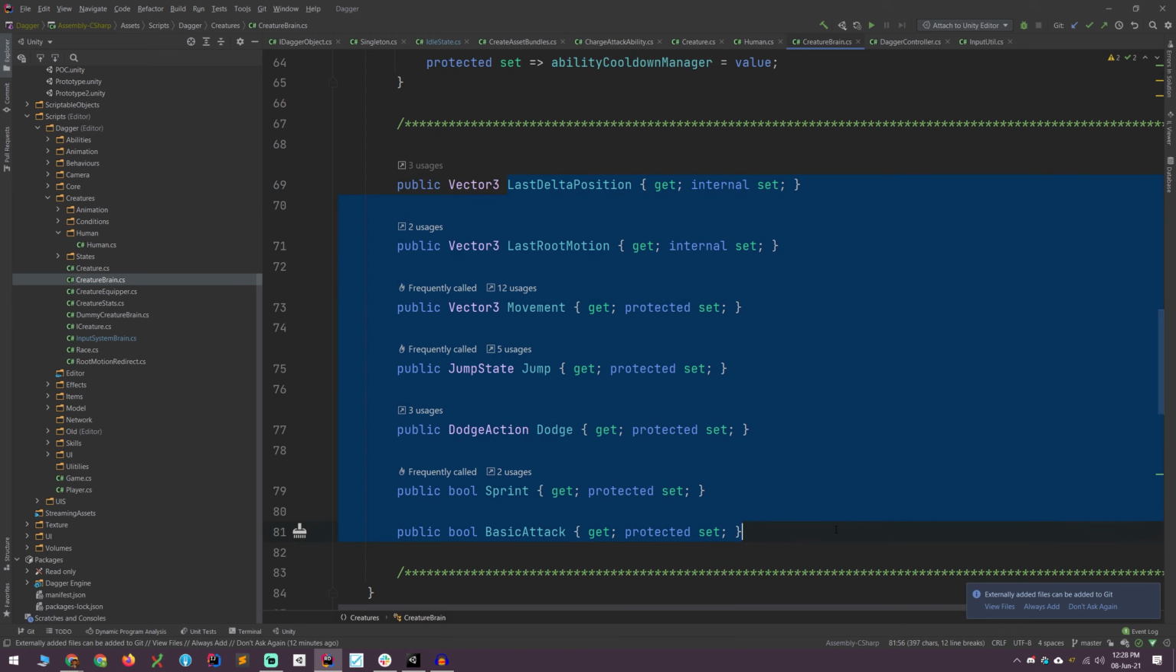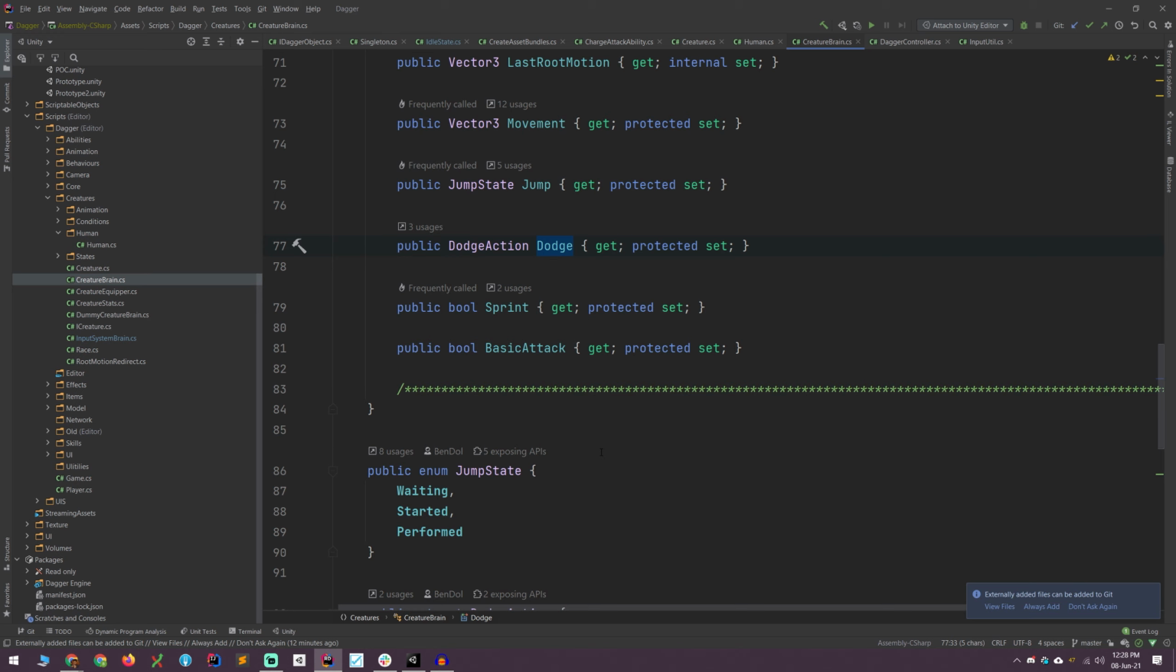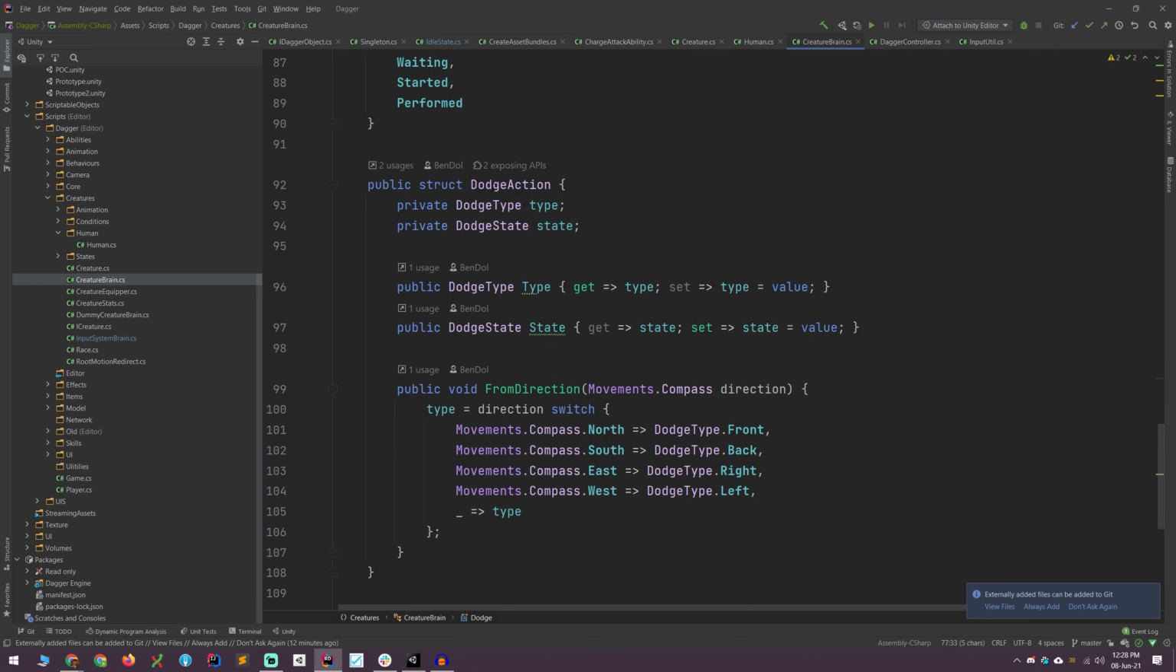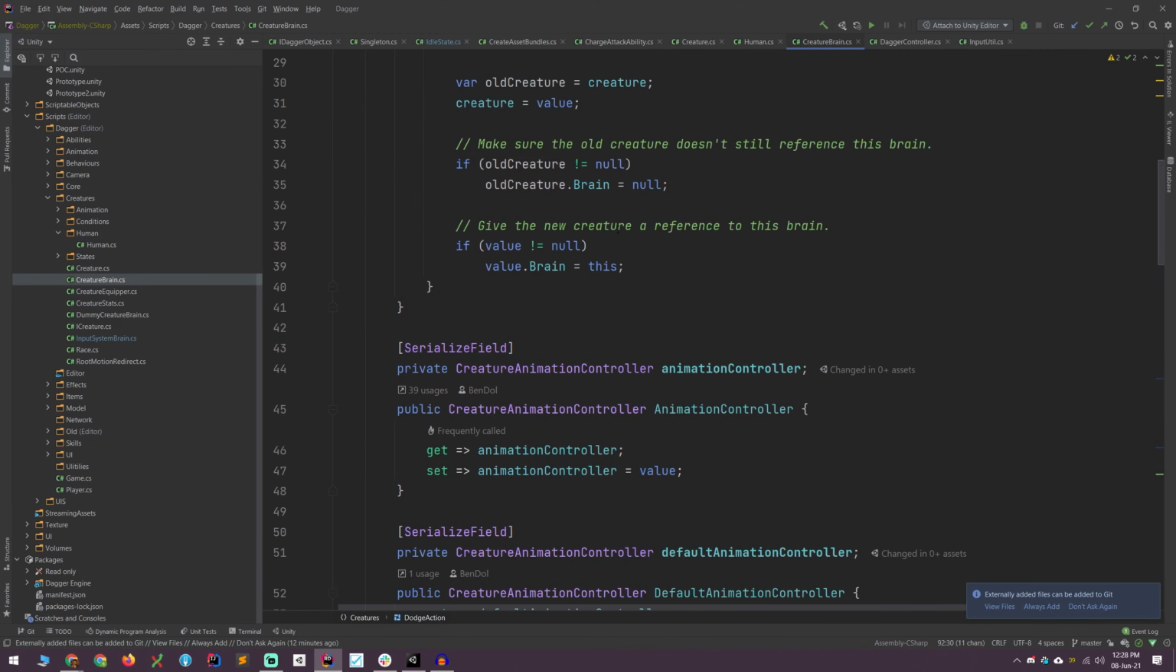We have all of our common properties like our last delta position, our last root motion, our movement, our jump, what kind of jump state we're in, our dodge. So it's kind of the memory and also the decider of a creature. So I'm kind of mixing the two things. It will decide some things, and it will keep memory of some things. Yeah, so you can see here we have a dodge action, stuff like that.